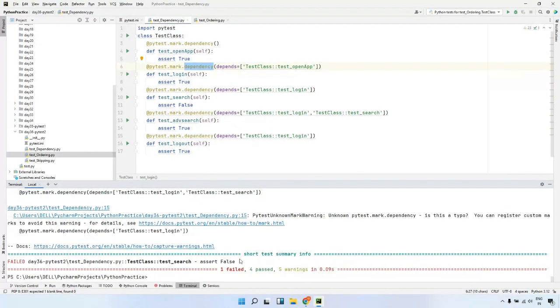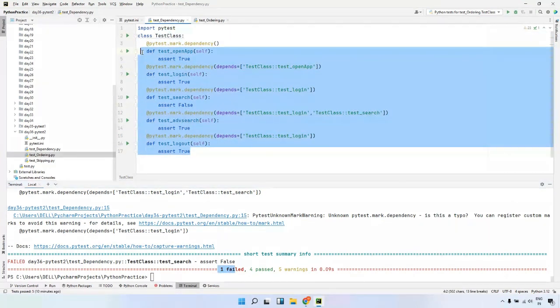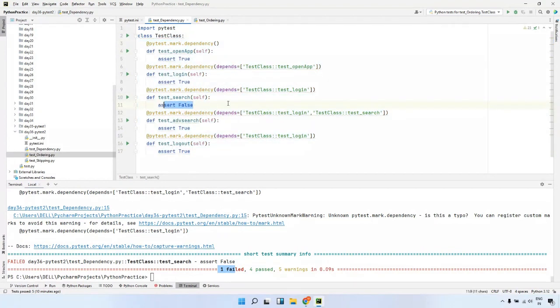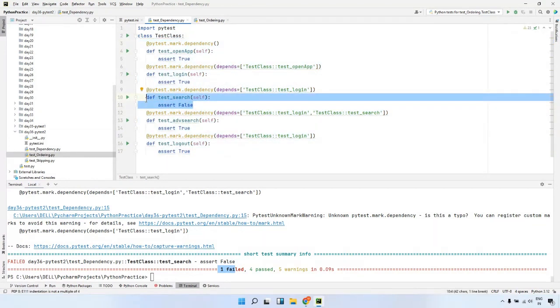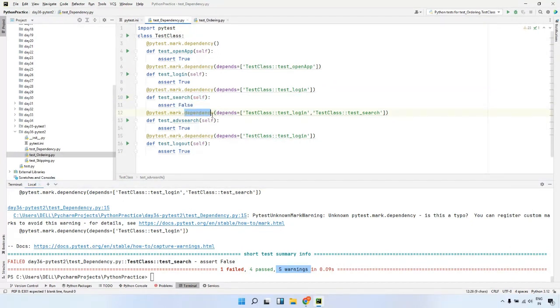If you can see, one failed because I'm just asserting false here. So out of 5, 1 will fail because this validation is false. So this particular test method will not pass. So if you see, we are getting warnings. I don't want warnings. So that is the reason for what I'm doing.